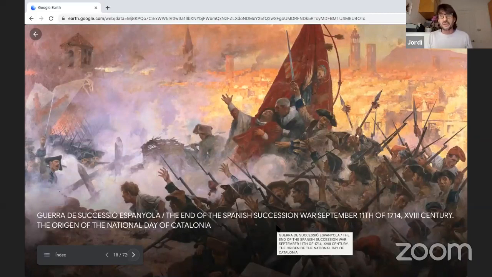In the 18th century there was a new war between two different kings, because the king of Spain died without a son, and there was a war between two new options. A king from France and a king from Vienna, from Austria, right? The center of Spain, Castile, supported the king from France, but Catalonia and the Aragon crown supported the king from Vienna, and there was a war between two different kingdoms in Spain, Castile and the Aragon crown.